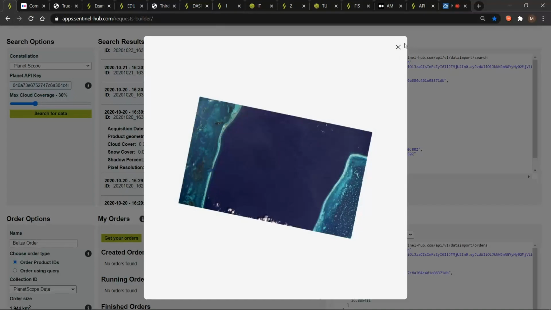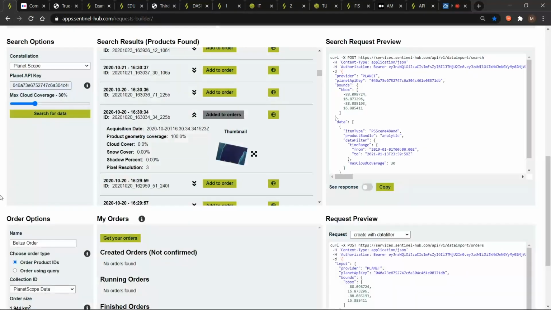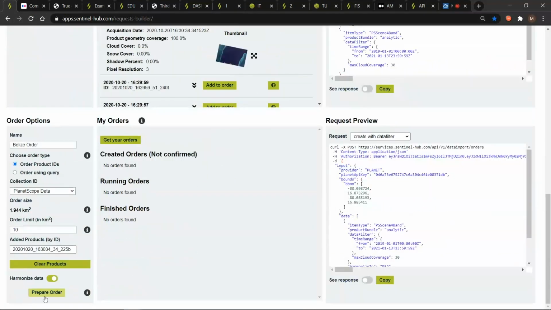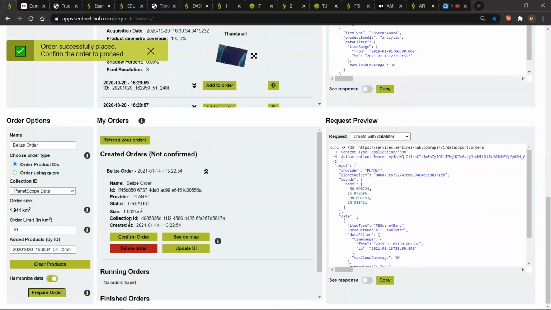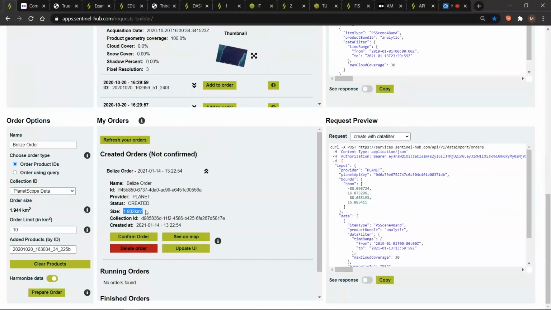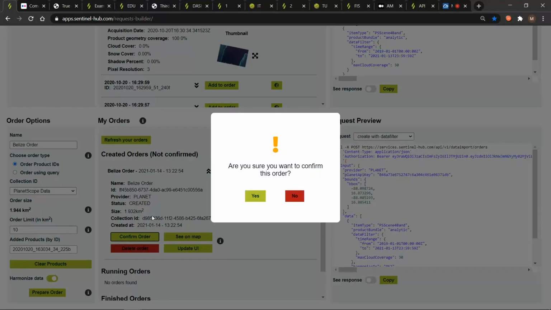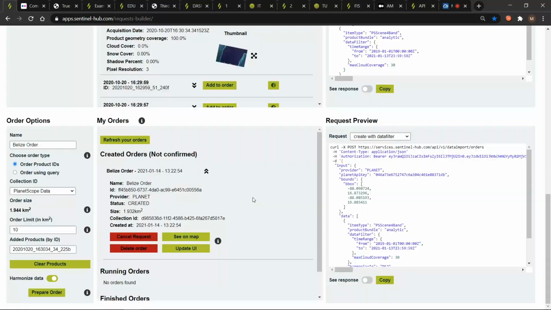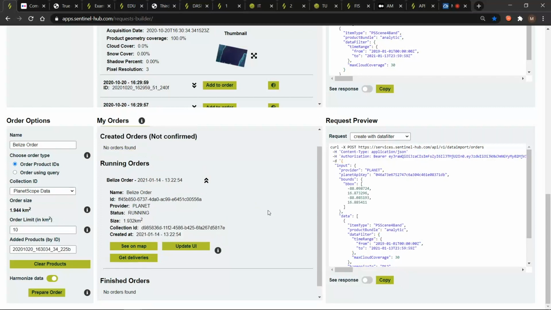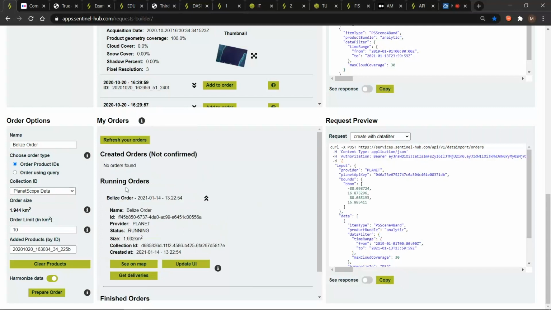It's a little island in Belize. I have everything ready, so I can now prepare the order. As you can see, it is 1.9 square kilometers, and I will now click confirm order. It asks me if I am sure to confirm the order. I will say yes. And the order has now moved from created orders to running orders. The status changed to running.